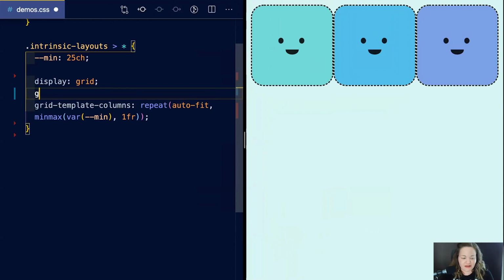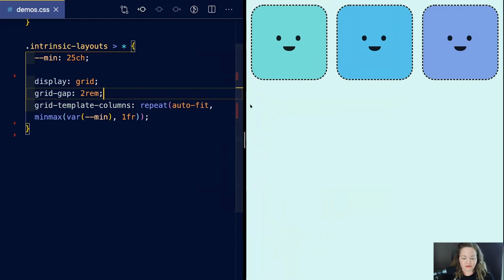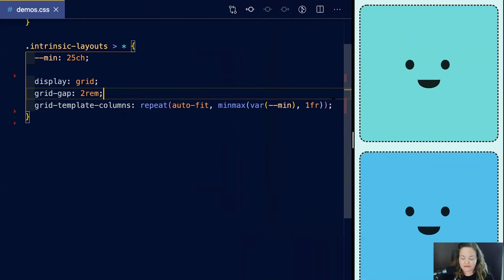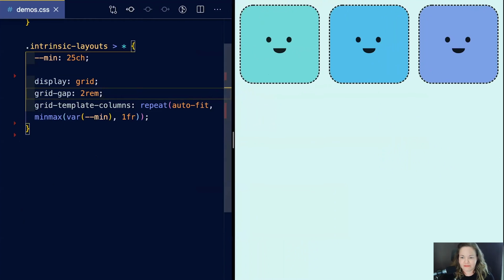And of course we can add a grid gap in here as well to space our Ellie's out a little bit. Now we can achieve, looks like, is there a question in the chat?